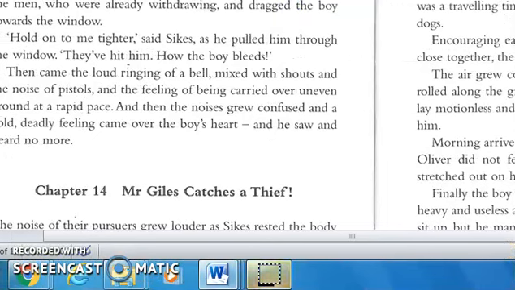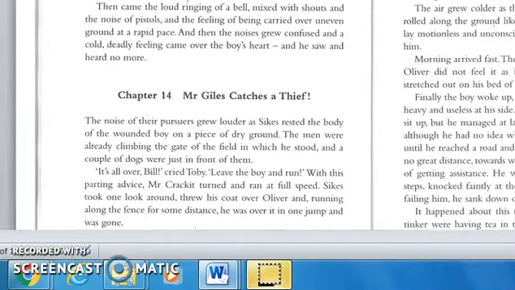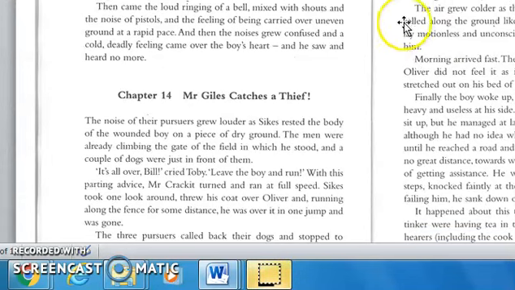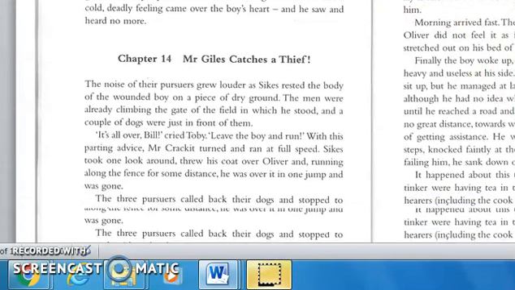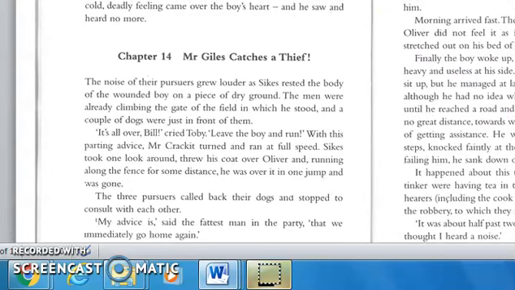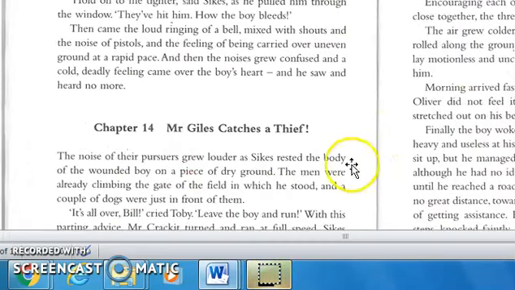The chapter that we're going to cover today is Mr. Giles Catches a Thief. So I'll start reading, and I want your full attention.